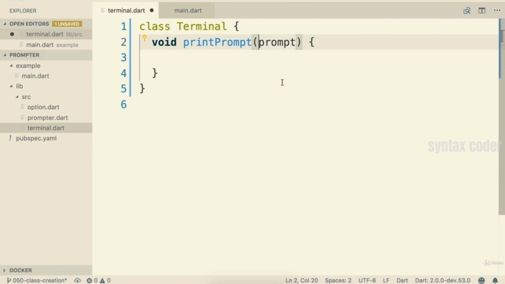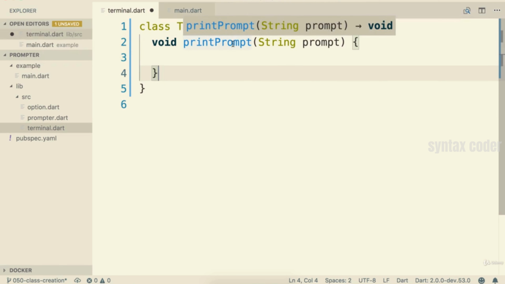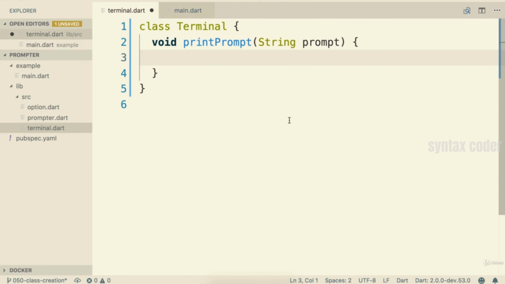So I'm going to make sure that I annotate this argument's type as being string. We've now given Dart enough information to understand that you are only able to call print prompt with a string. And if I now hover over this again, it's very clear that Dart understands that is the case. Okay, so good start. Let's come back in the next section, and we're going to figure out how to take this argument and get it to show up in the terminal.